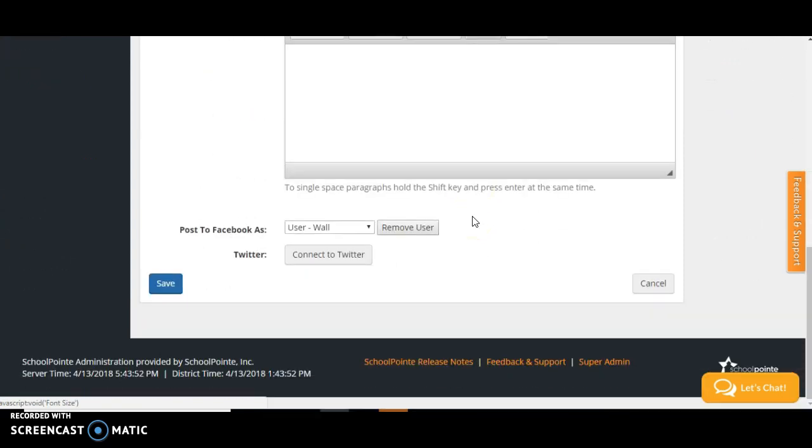It's then going to give me the option of user wall or a pages option. You want to make sure that you always select your page option. And the reason for that is then it's going to go to your specific building or your district's Facebook page. You do have to be an admin on the account in order for that to show. If you use the user wall, you are going to go to your personal Facebook page, not your district's Facebook page.